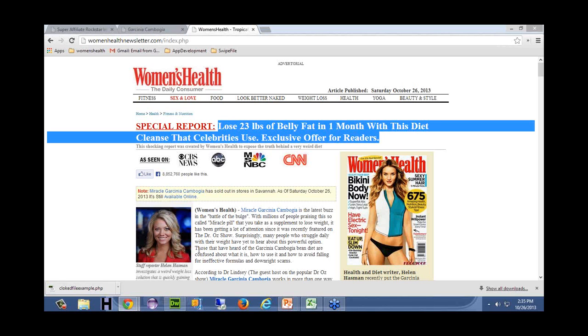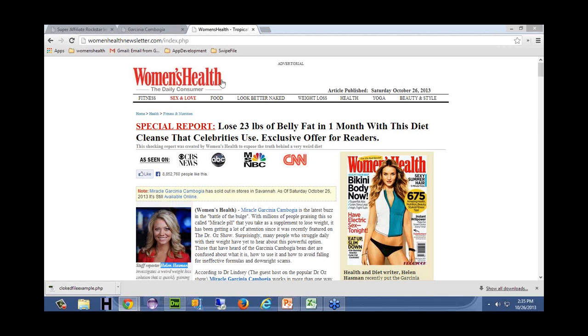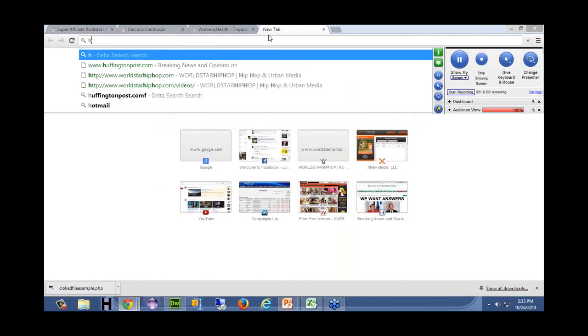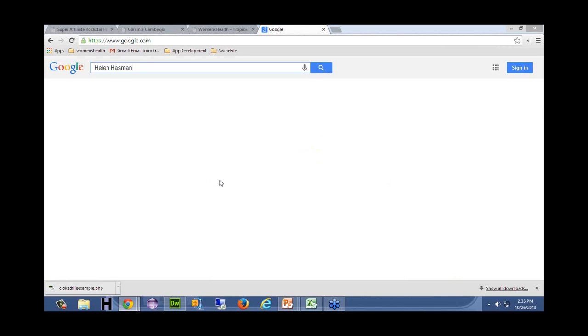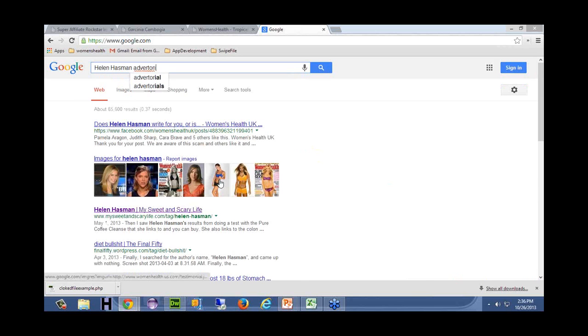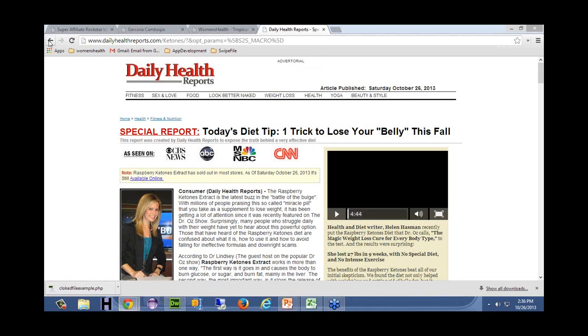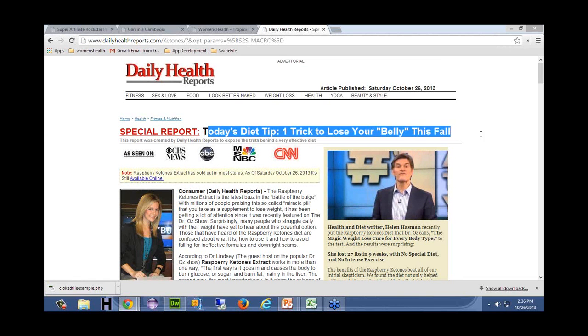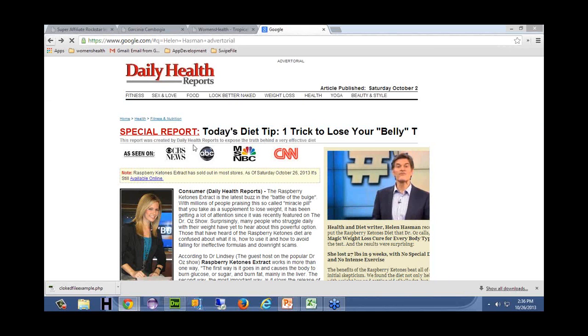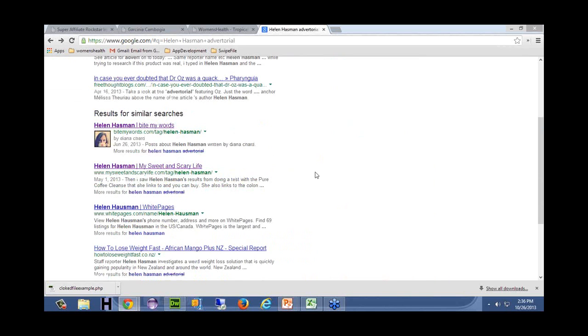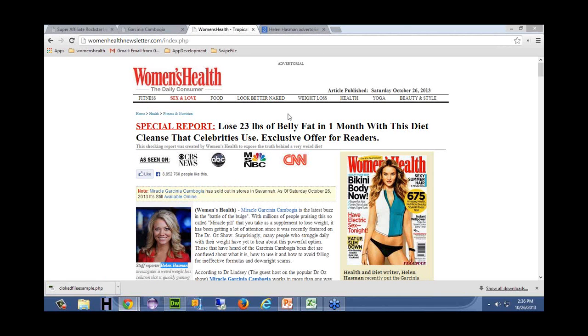Type in advertorial and another keyword like Helen Hazman, which is the name of the reporter that everyone uses. Then you can visit different sites. See, this is a different headline: Today's diet tip. So you can look at different advertorials, take their headlines, and start there. You don't have to make up your own stuff. So that's the first thing you want to do: come up with a list of 20 different headlines.